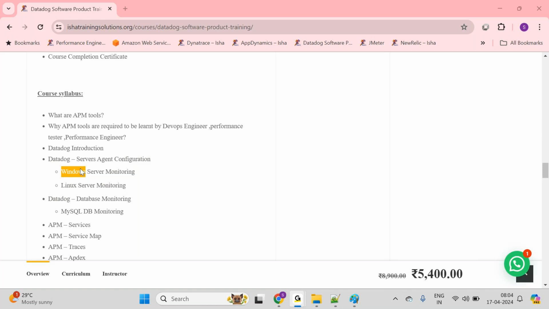In our course content, I am going to cover almost all the layers: installation, configuration, integration, monitoring, notification, everything. The first activity is to learn about agent installation and how you bring the data to Datadog. We are going to discuss that in a detailed way.